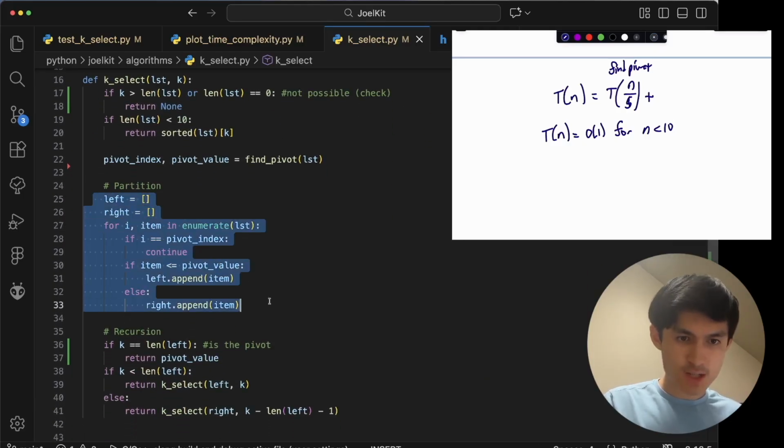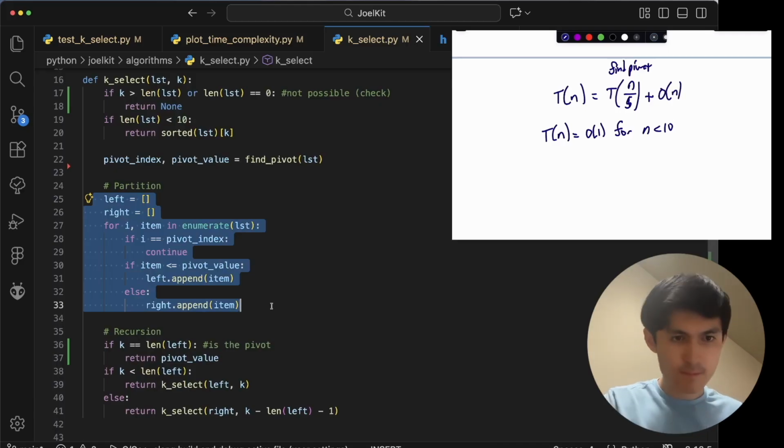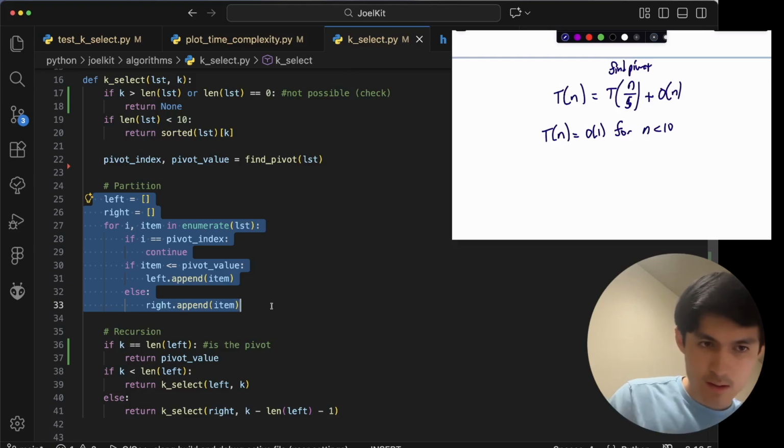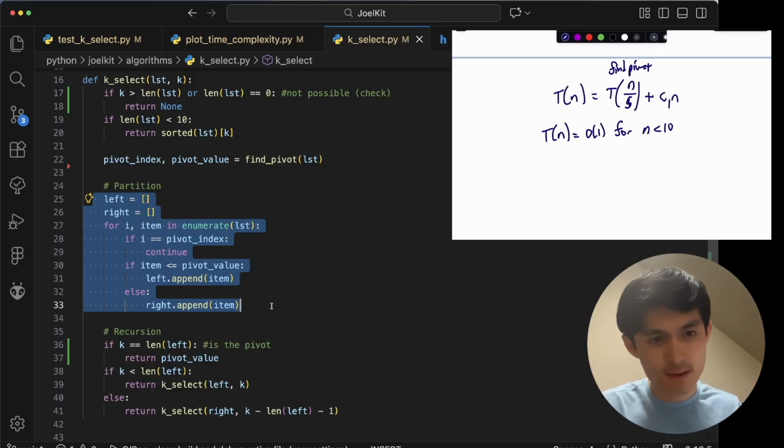For partitioning, that's O of n work. I'm going to call it some constant. Let's just say O of n. We're just going to say it's C1 of n.